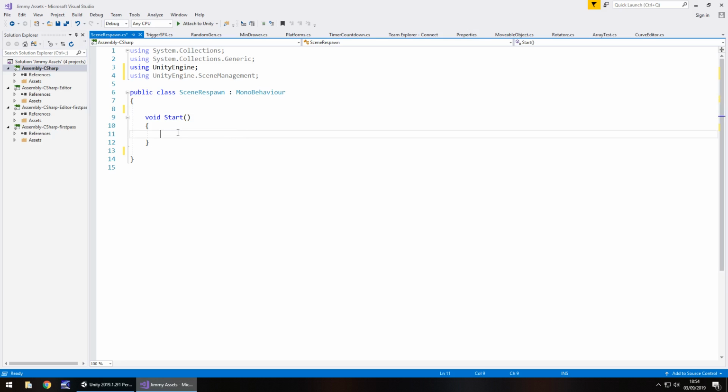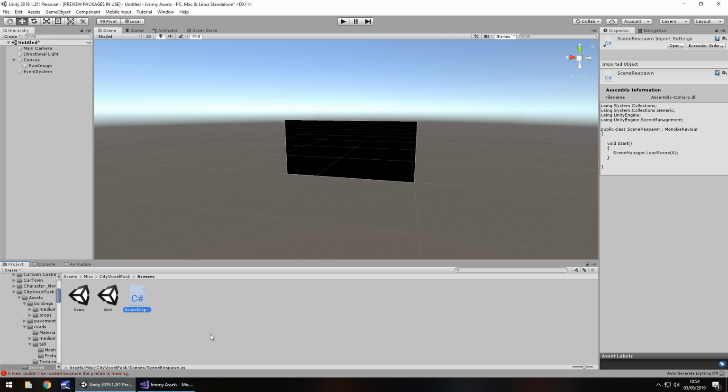We only need the Start method. And in here, all we need to say is SceneManager.LoadScene, and in brackets the number which your original scene relates to. Like I said, mine was 0. Yours could be 2, 4, 8, 11. Whatever your main scene is, you would have that here. Save that script and head back into Unity.